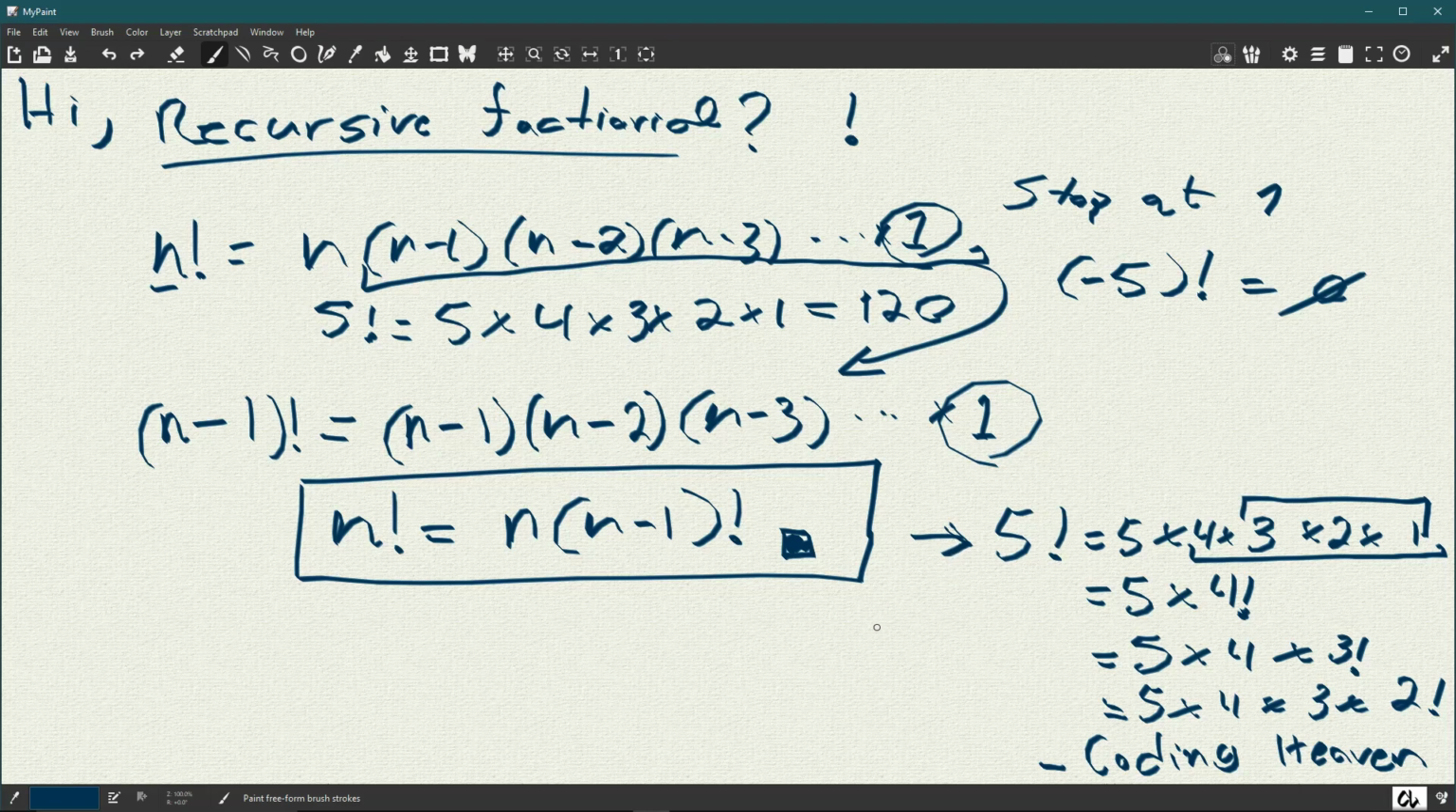So that's fun. That's incredible. It's very powerful. So let's think about coding it now. How are we going to code this? Let's put the math aside. How did we code this one? We coded it with a for loop.